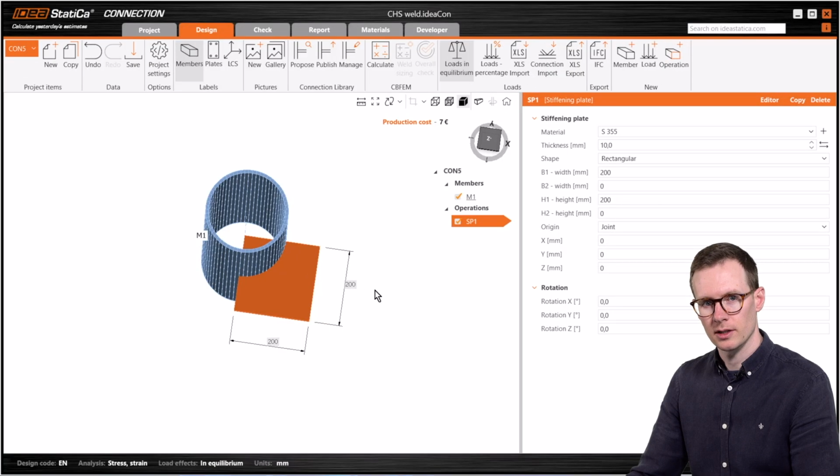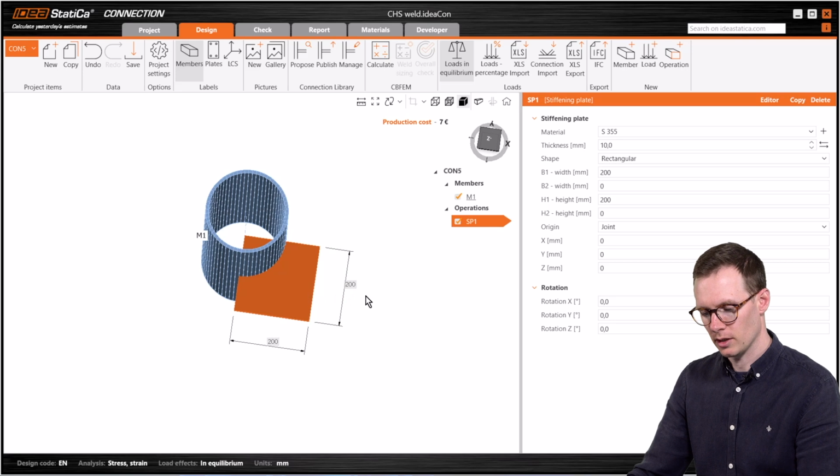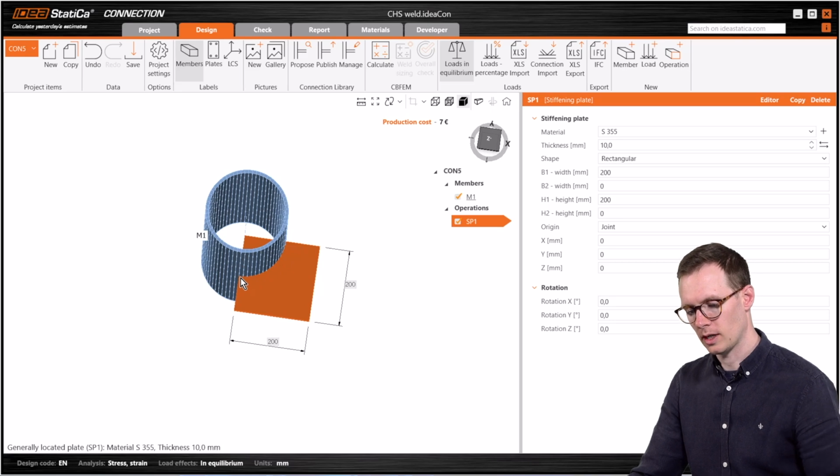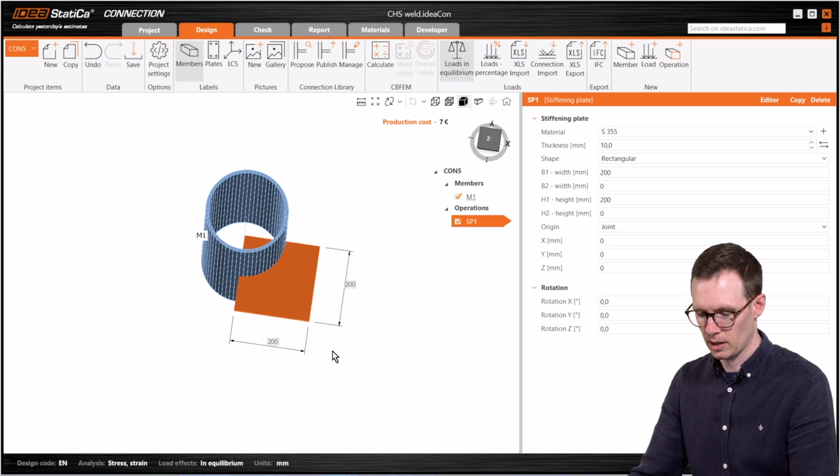So let's say that you want to attach a plate to a circular hollow section. You can either choose a full weld all around, or you can have a partial intermittent weld. So I can show you how you can do that.